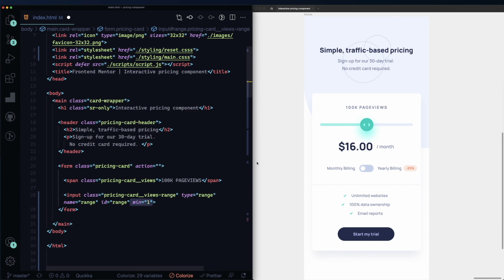Minimum of 1, maximum of 5, and a value of 3, and of course step by one. So what all these things mean is that you can only pick the data between values 1 and 5. Each time you move a step, you move by 1.